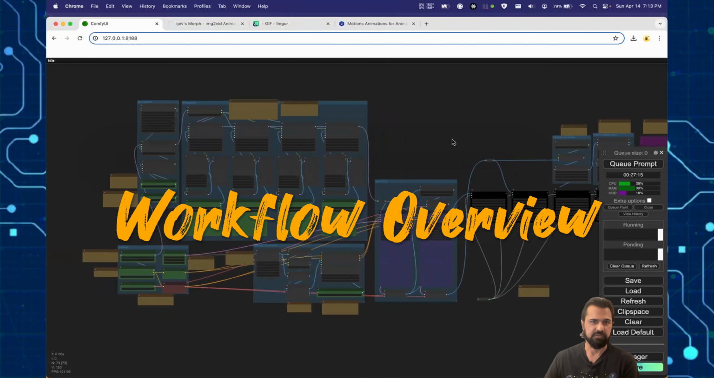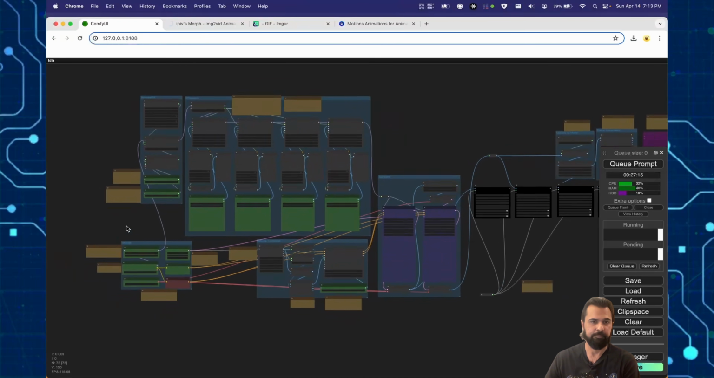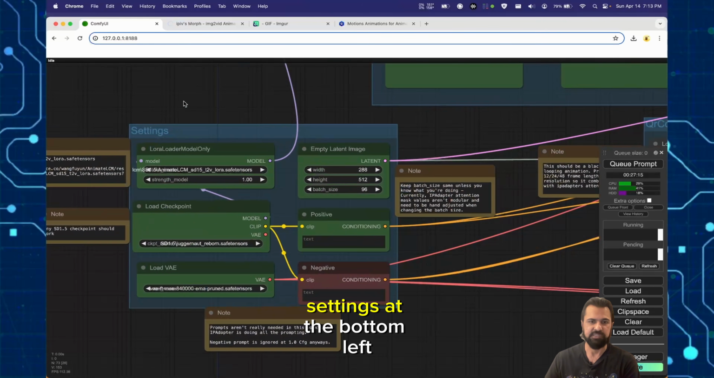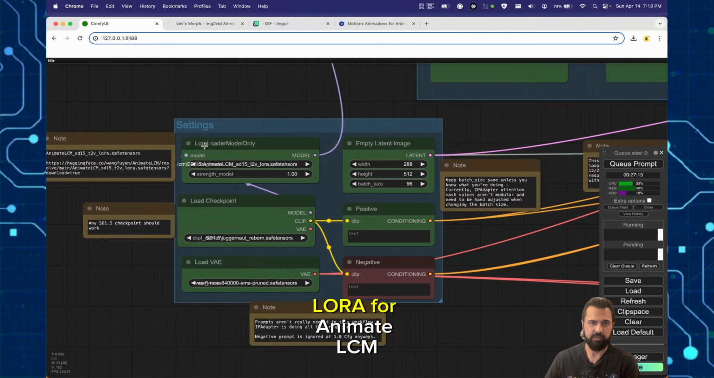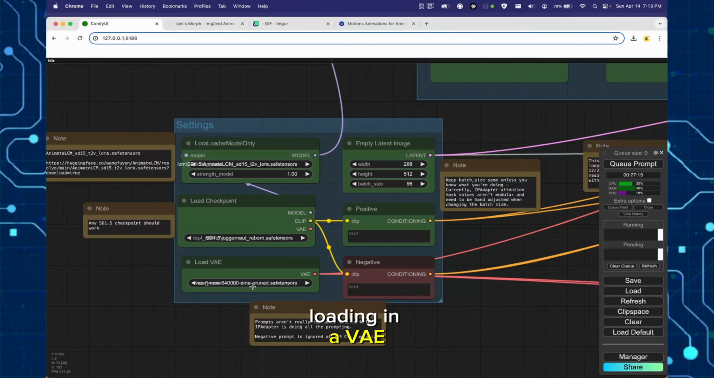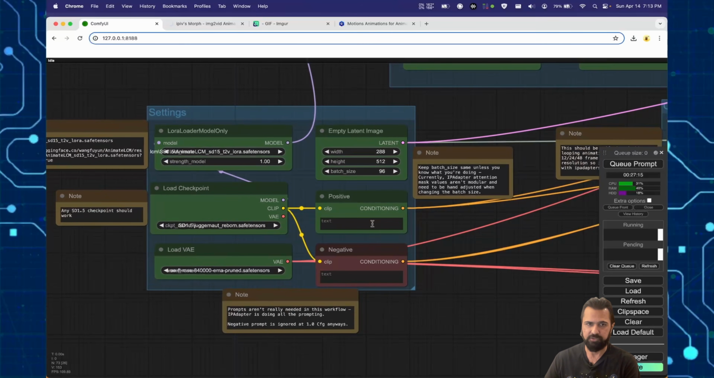Before we do anything else, let's take a quick look at what's going on here. So we have a settings module at the bottom left, where we're pulling in a LoRA for Animate LCM. We're loading in a checkpoint. You can load any Stable Diffusion 1.5 checkpoint here. And then we're loading in a way. There's prompt fields here for your checkpoint, but in this model, you won't really need prompts.